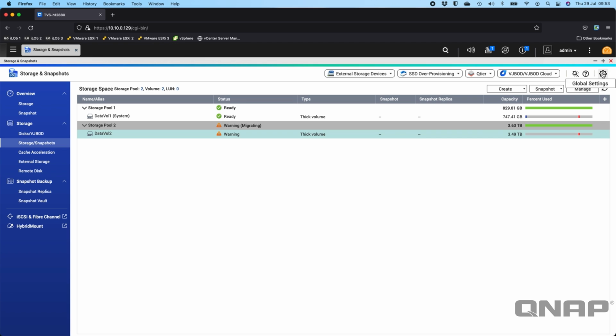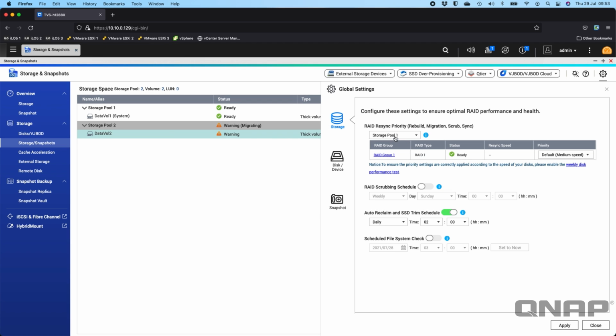If you want to speed that up, you can click the cog at the top right here for the global settings. Switch to the storage pool that's rebuilding, in my case, storage pool 2. It's set to the default medium speed. If I want this to finish faster, but I don't mind my data access to the NAS being a bit slower, I can change this to high speed resync, so it'll go a bit quicker.